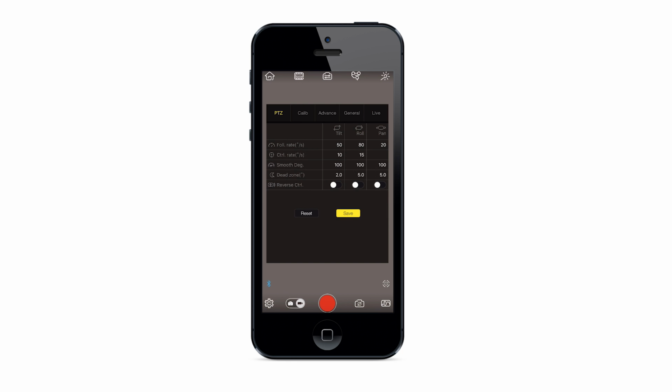Then going on to smooth degree, I bump the tilt up to 200. I leave the roll at 100, and I change the pan to 200 as well. And then finally, your dead zone, I change the tilt to 4, and then I change the pan to 4 as well, but I leave the roll at 5. And then I save that pattern. So those are my settings for the Zhiyun Crane.